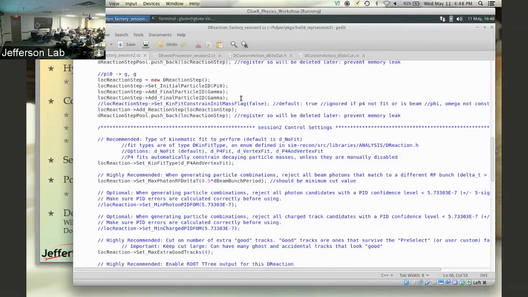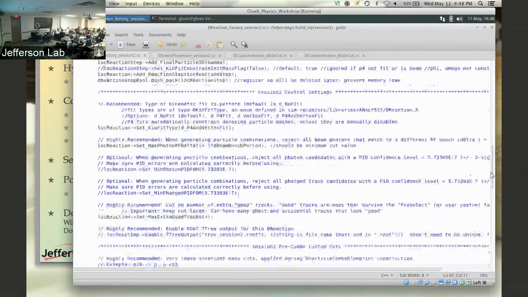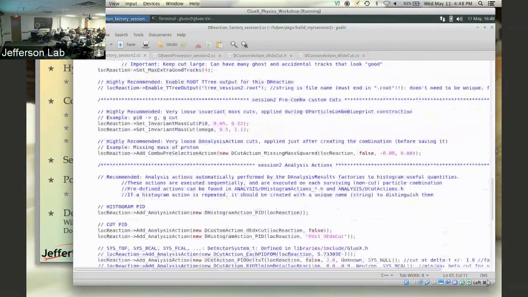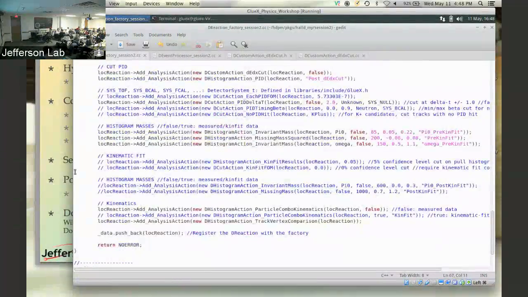Now, the mass of the pi 0 is automatically constrained unless you set that flag to false. But we want to constrain the pi 0 mass, so let's keep it on. Now we want to histogram what it looks like, so let's just uncomment that line.